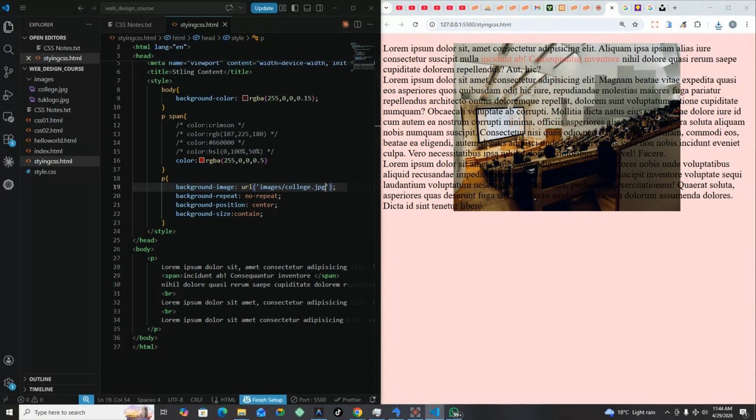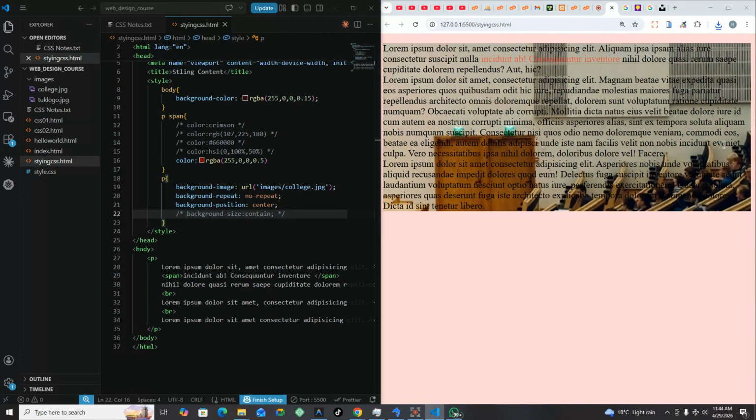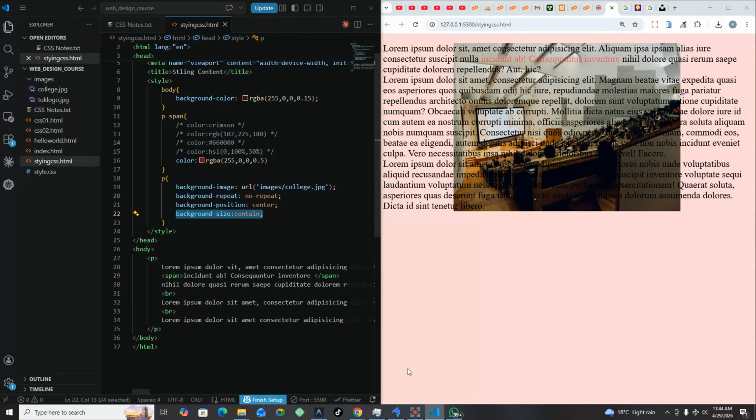So you can see, by default this should not have been there. This image is so big, I'm literally not able to see part of it. So I can change and say I want it to be contained, which means I want it to be squeezed in such a way that it fits this section. You can see that now it tries to squeeze it so that the entire image is visible across the section.